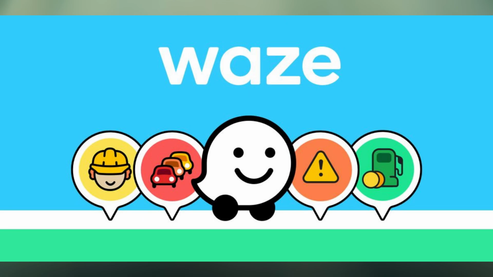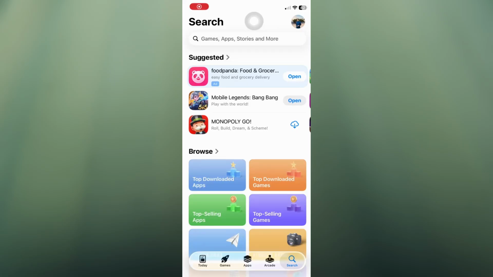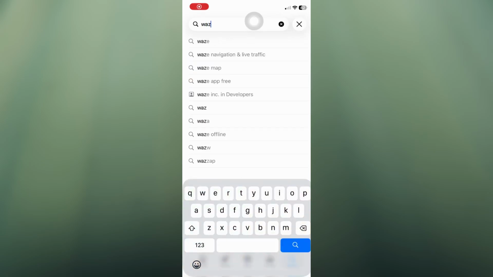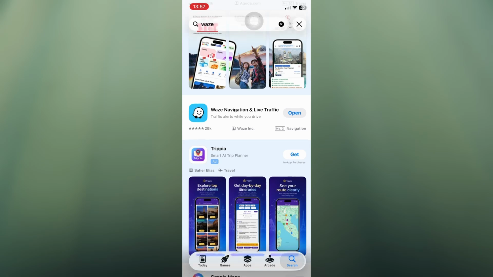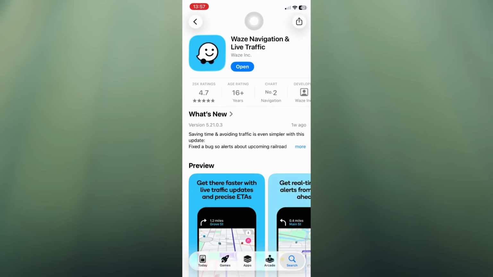Hey guys, today I'm teaching you how to remove addresses on the Waze app. If you have an old or unwanted address saved in your Waze account, you can easily delete it in just a few steps. First, open the Waze app on your phone and tap the search icon.